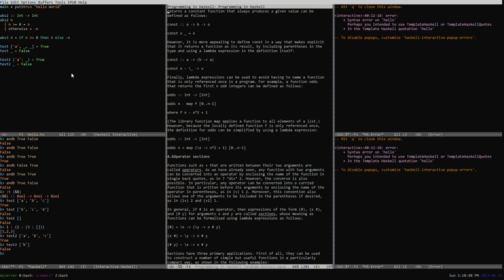The library function map applies a function to all elements of a list. However, because the locally defined function f is only referenced once, the definition for odds can be simplified using a lambda expression.